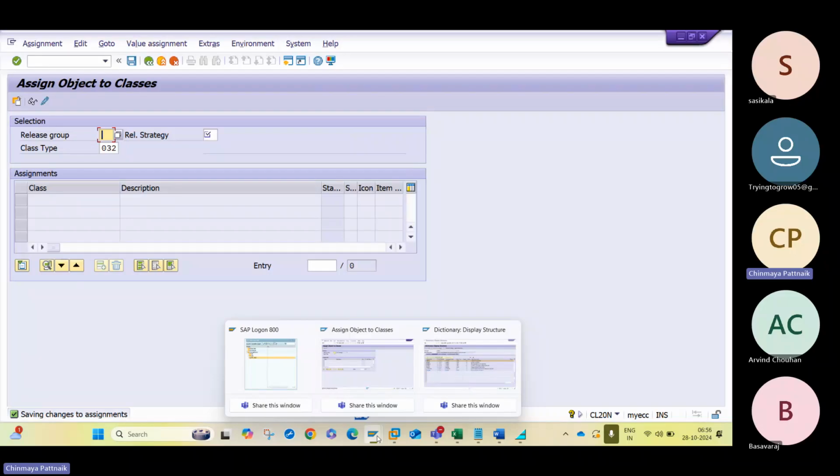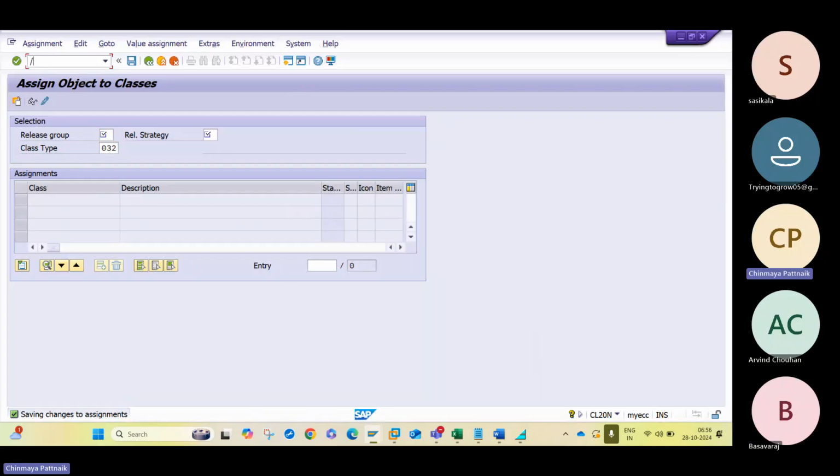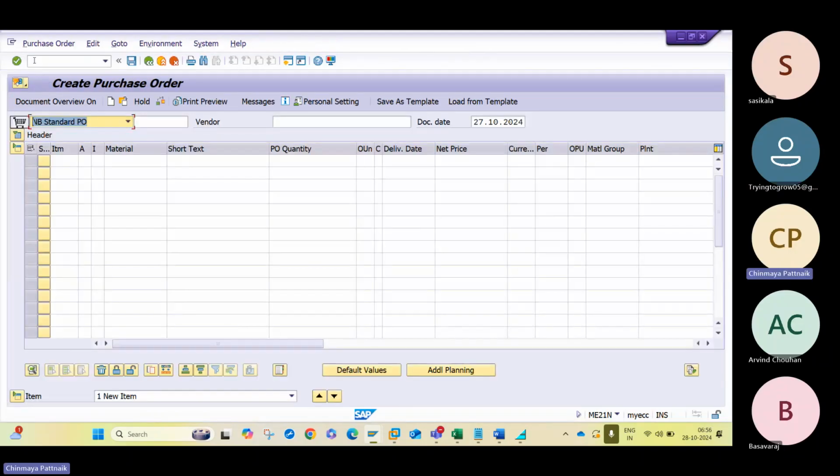Release strategy activation also completed. Right now, we'll go ahead for creating a PO and we'll check. Is it always with respect to amount only or quantity also? No, it's not possible based on the quantity. It's always possible on the value basis, not quantity basis. Okay, so we'll create a PO now.